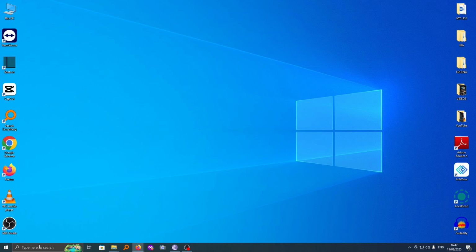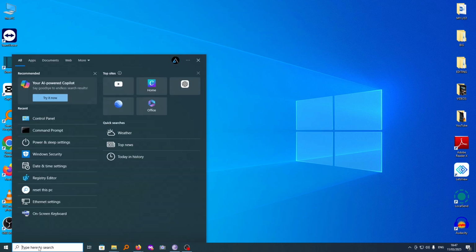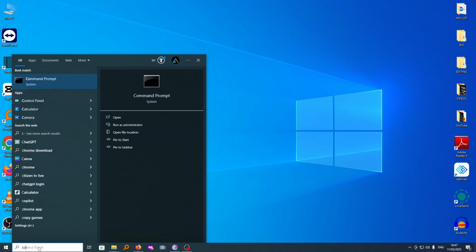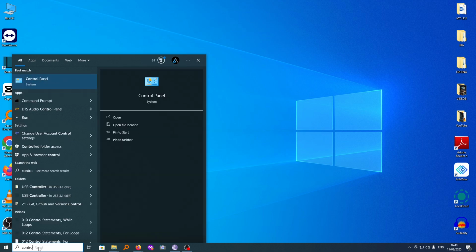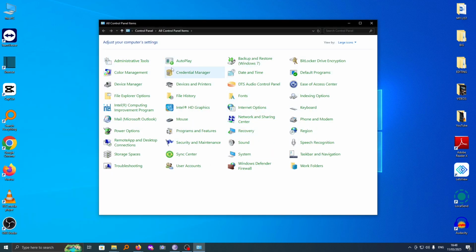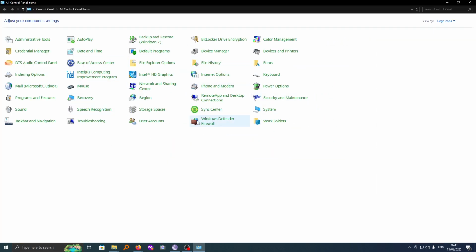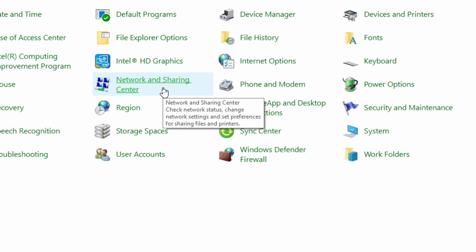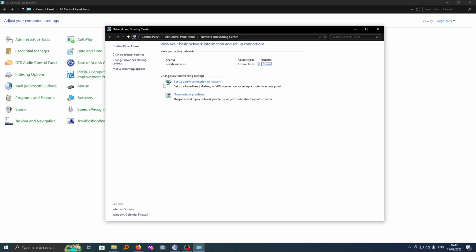So the first thing you need to do is to go ahead and open the search bar and type in control panel. And control panel is here. Click on it to open. Then from here, you need to look for the function called network and sharing, which is this. Click on it and then it will open.